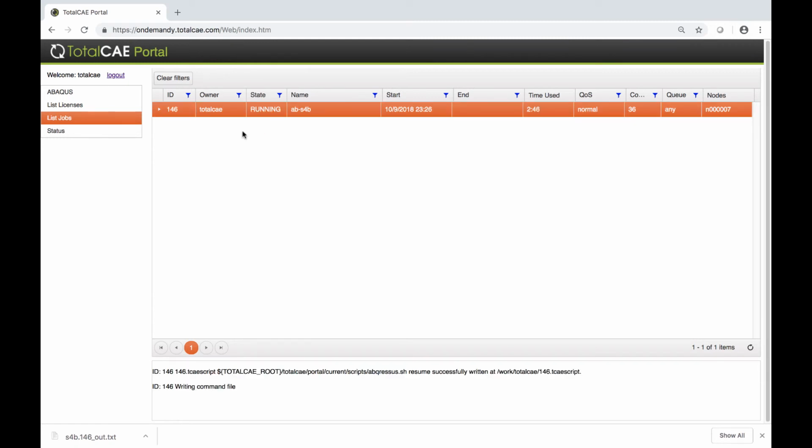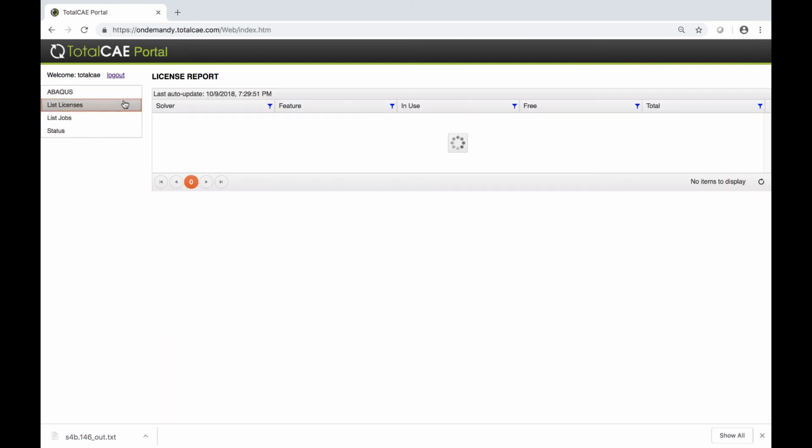Now Abaqus is going to go out, re-get the licenses that it had released, and start calculating again. This is a fantastic way to manage your tokens if you have a limited amount, to be able to run long-run simulations and still do other work while you're waiting for the job to complete. Now let's go back and check that indeed those licenses have been picked up. So we'll click List Licenses, and we can see those licenses have been picked back up by Abaqus and the job has continued running.